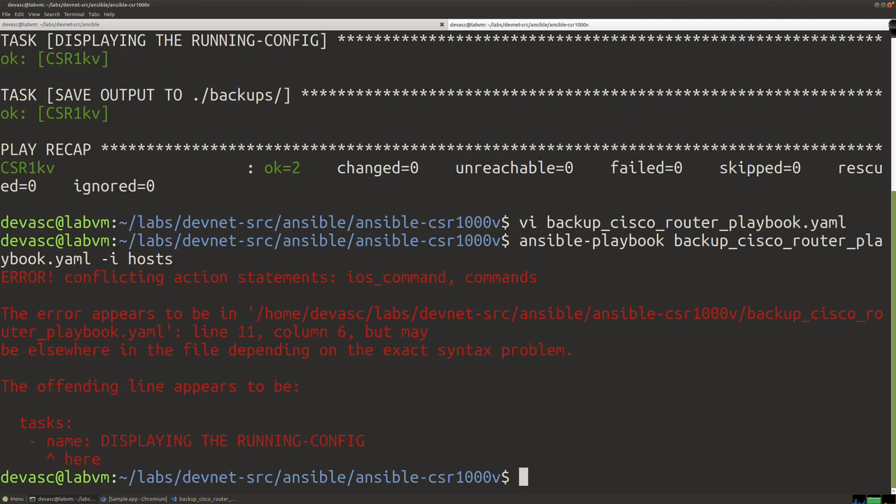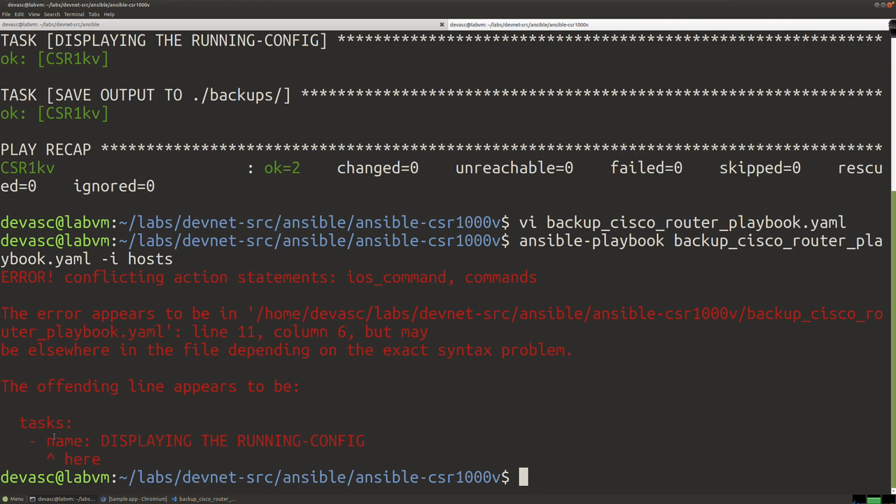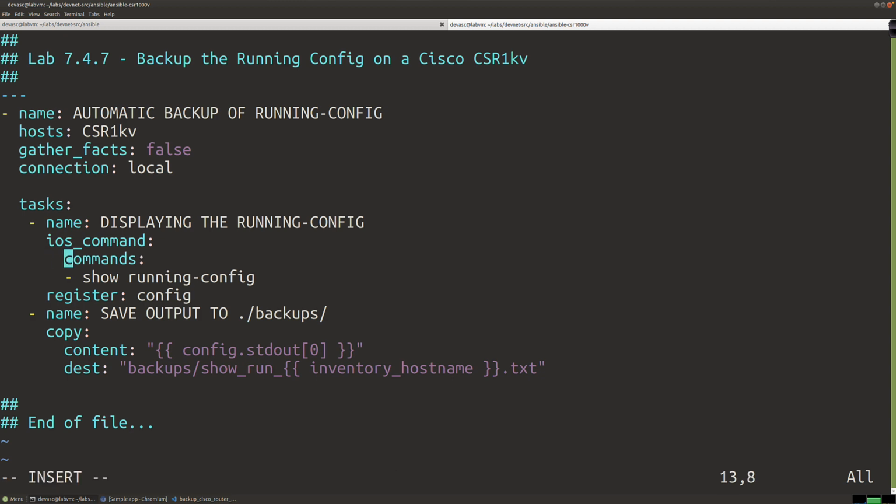And that is what you're going to see, right? And again, this is going to say conflicting action statements. The reason that it sees them as conflicting is because they're on an equal level. And here's the problem. You can see here it says display the running config. The offending line appears to be here at the name, but that's not the offending line. So again, the first thing you should always check is your indentation.